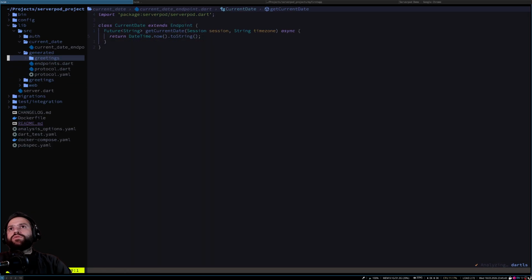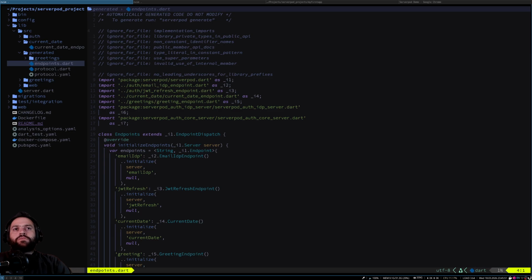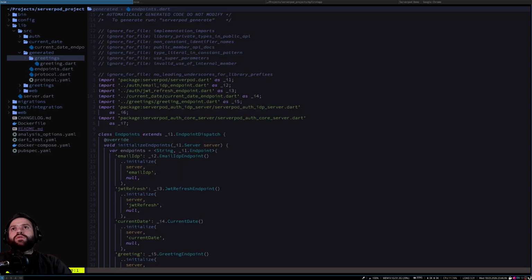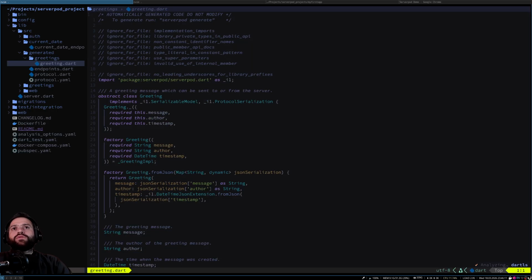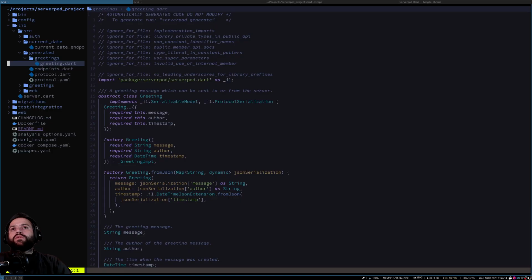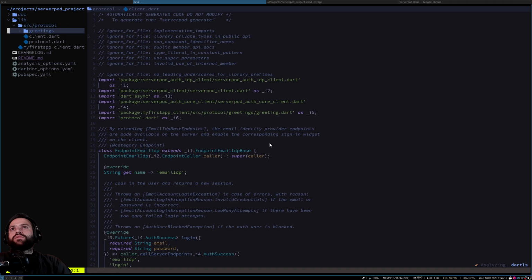Okay, I think we should see another endpoint here. Greeting endpoint. Yeah, so current date endpoint is here. Okay, so this is working. Endpoints, and why are we not seeing a separate directory for the greeting? Sorry, for the current date. I don't know.